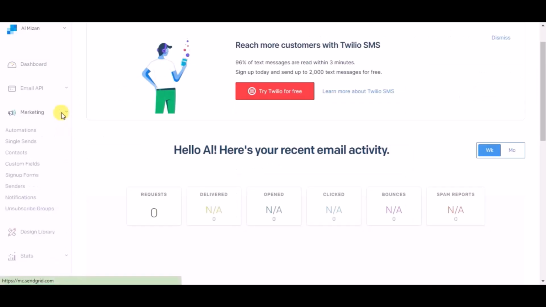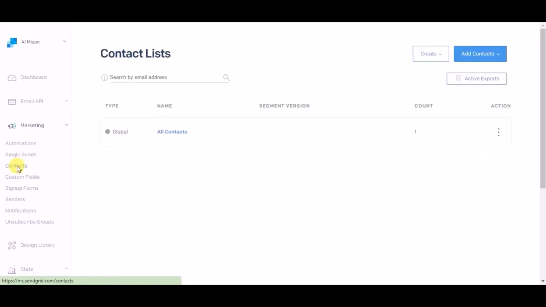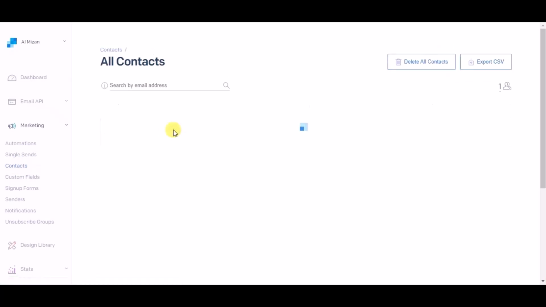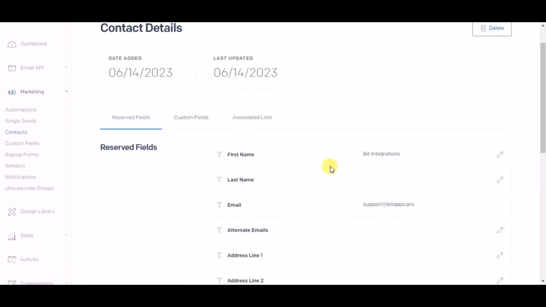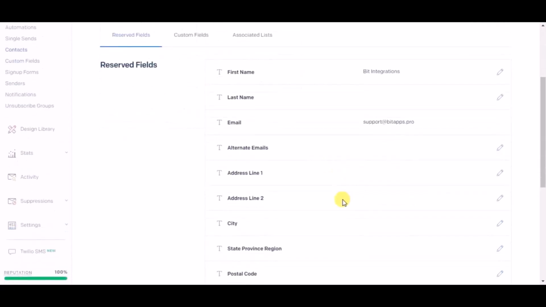Now go to SendGrid Dashboard and click on Marketing. Then click on Contacts. Click on All Contacts. You can see record is created in SendGrid. This way you can create integrations.